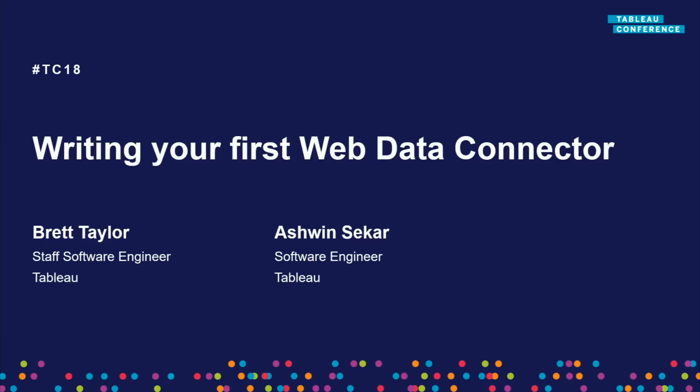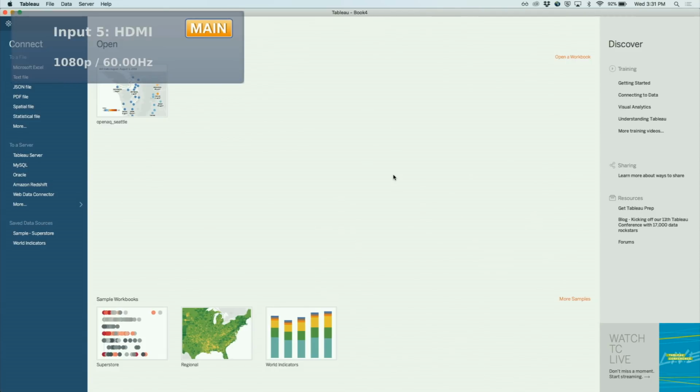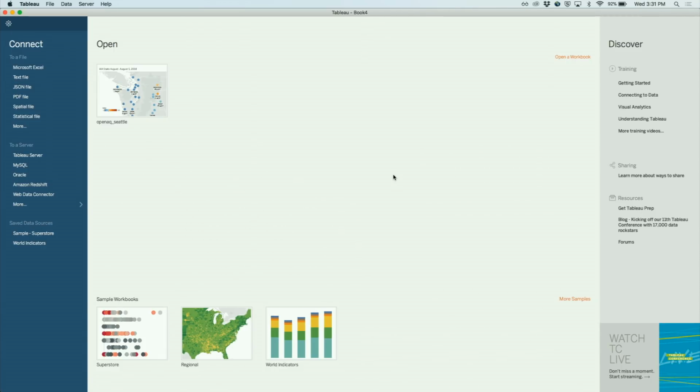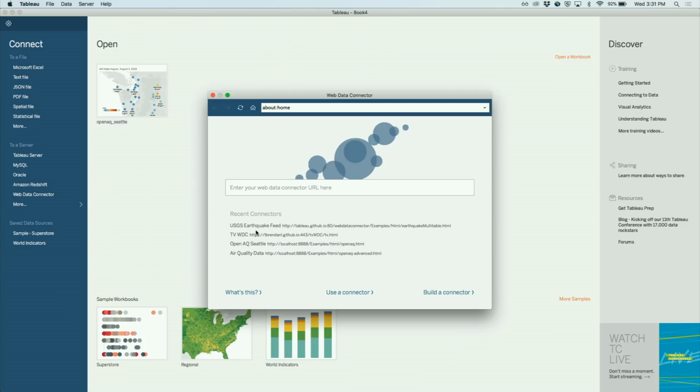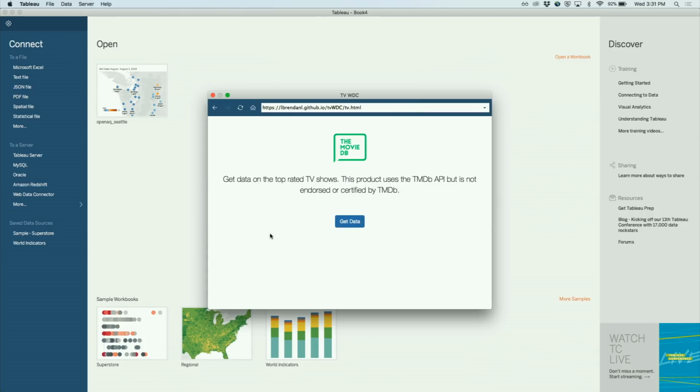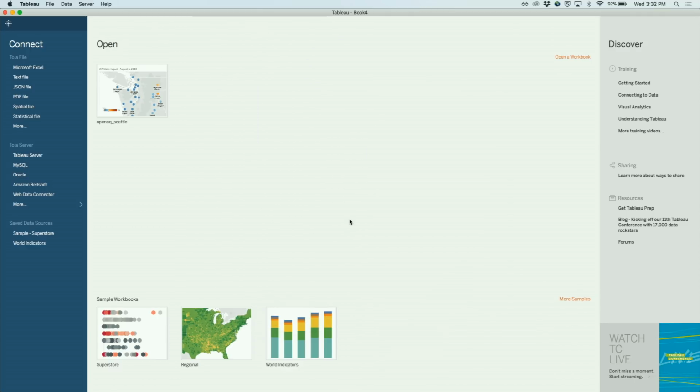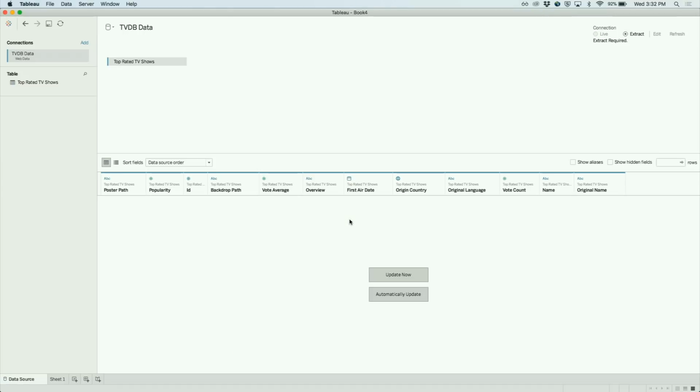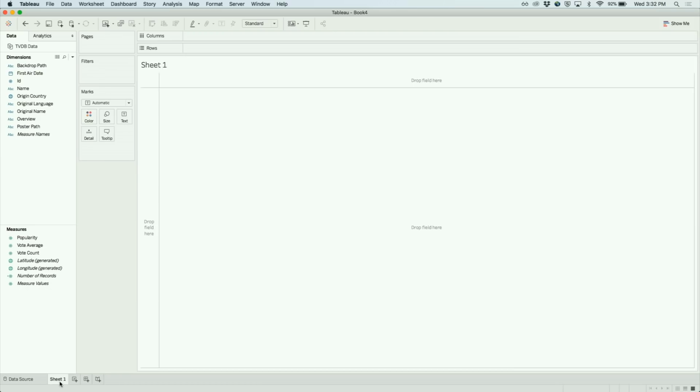To get started, let's take a quick detour, and I'm going to show you first how easy it is to use a web data connector. OK, here we go in Tableau Desktop. I'm going to go to Web Data Connector and connect to my favorite web data connector, which is called the Movie Database, which ironically pulls data on the top-rated TV shows. I click the Get Data button. It dismisses. It pulls data. And now we have a new data source that is pulling data from this web data connector. I'll go to the sheet. It will create an extract, and we're done.